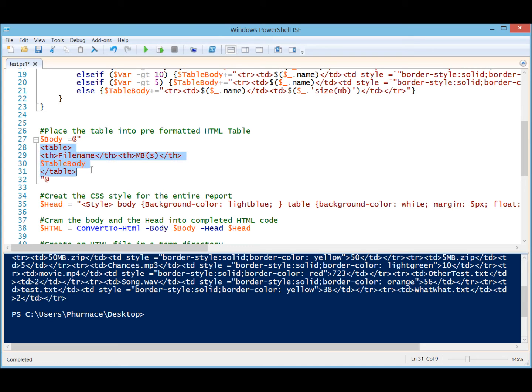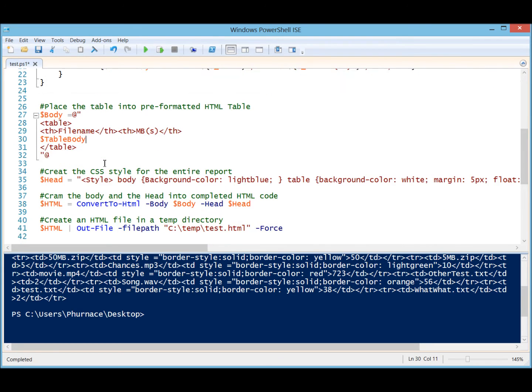and we have table formatting here. So I have the table assignments. I have the header names here, file name and megabytes. And then I put the table code inside of this body code.